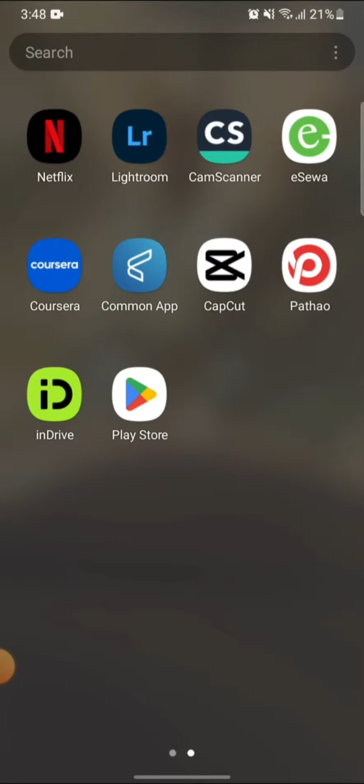Hello everyone, welcome back to our YouTube channel Quick Guide, and today I'm here to show you how you can download Trust Wallet on your Android smartphone. Trust Wallet is a secure crypto wallet that accesses your digital assets across multiple networks.